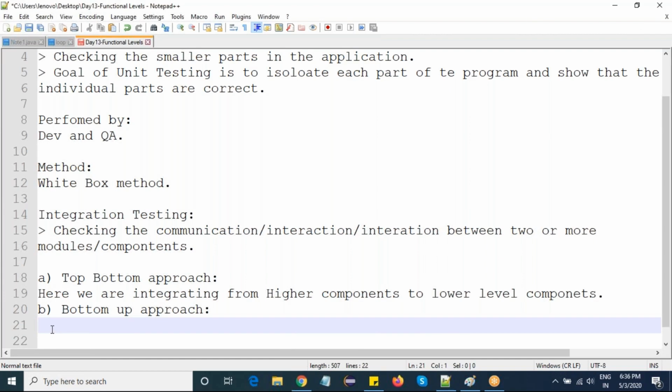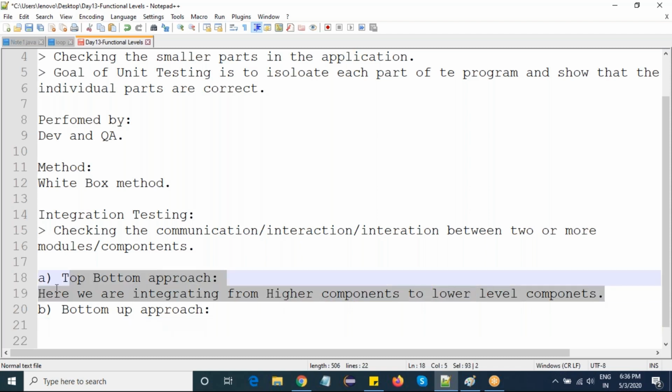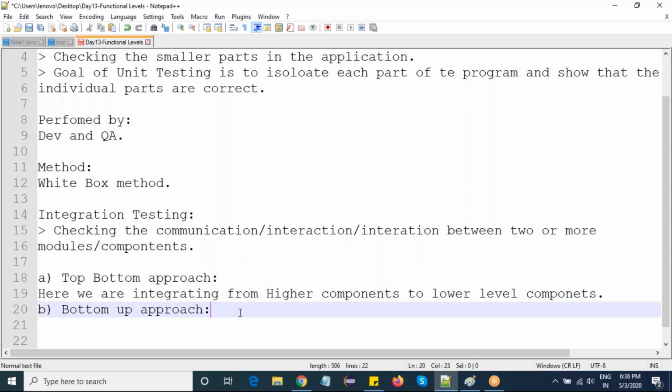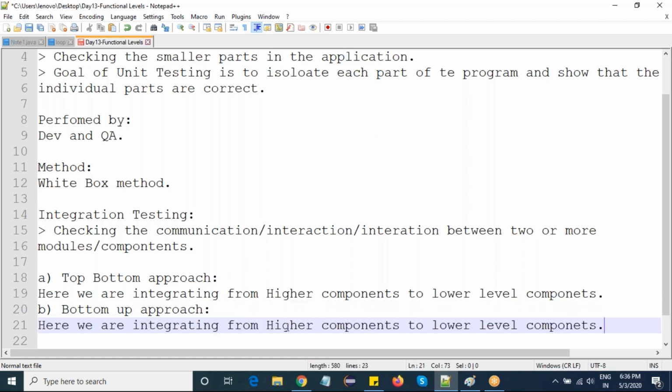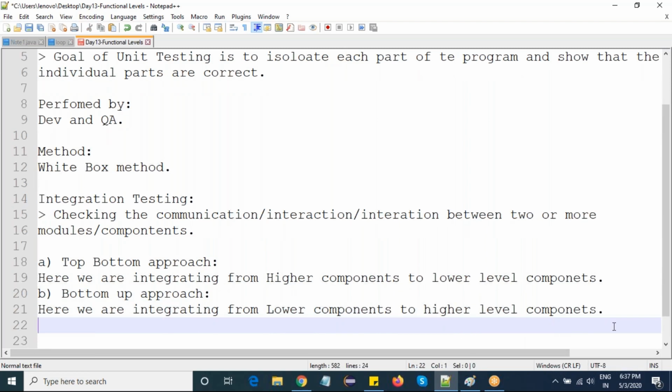The next one is the bottom up approach. It is quite opposite to the top bottom approach. Here we are integrating from lower levels to the higher level. First of all, I take the lower levels in the application, try to integrate them, and go for higher level components. So this is nothing but integrating from lower components to higher level components. This is bottom up.